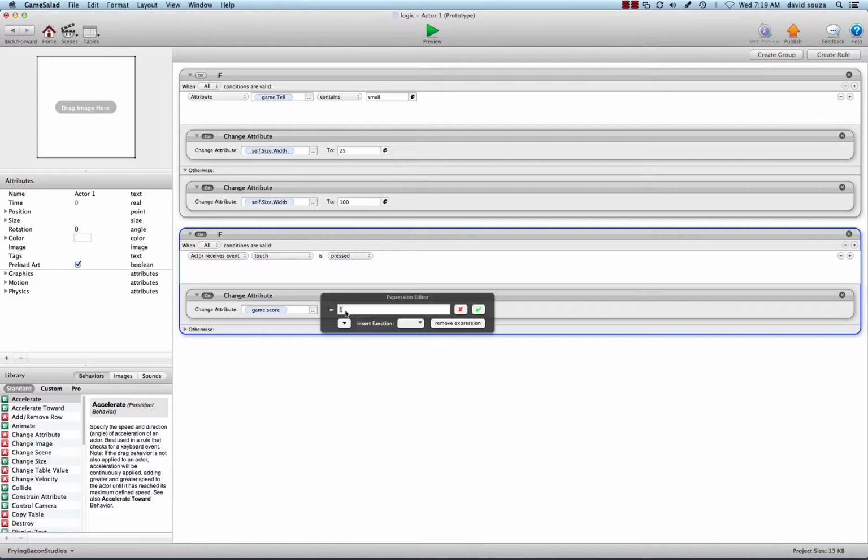So when we want to add, what we have to do is address the variable itself, and that gives us its count already. So we're going to say we want to change game.score to game.score. So whatever number was already in there, it's going to add 1 to it. So we're going to do plus 1. This way it keeps adding to it, and it doesn't just change it to a number.